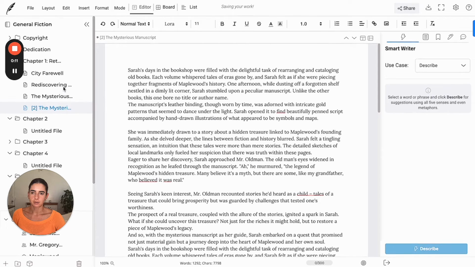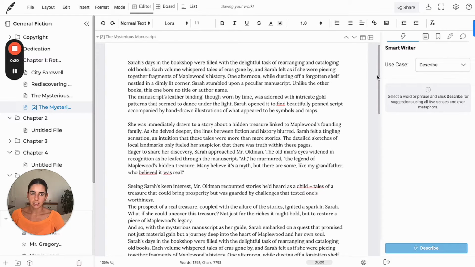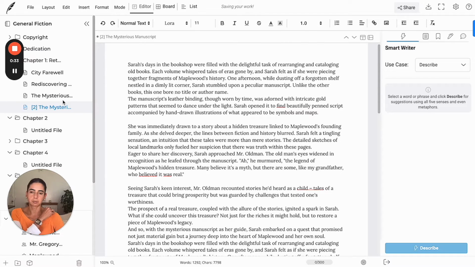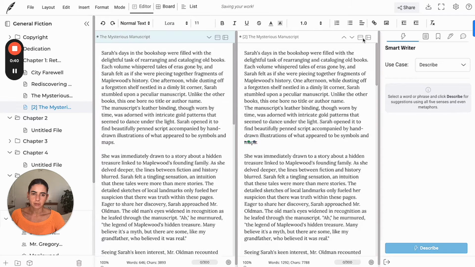So here we have a general fiction. I have opened part 3 of my chapter 1, the mysterious manuscript, and you can see that this is version 2, so I just duplicated this file. The reason for that is I want to edit the content here, but I want to keep my original version intact as well. So while editing, I still want to reference my original version.